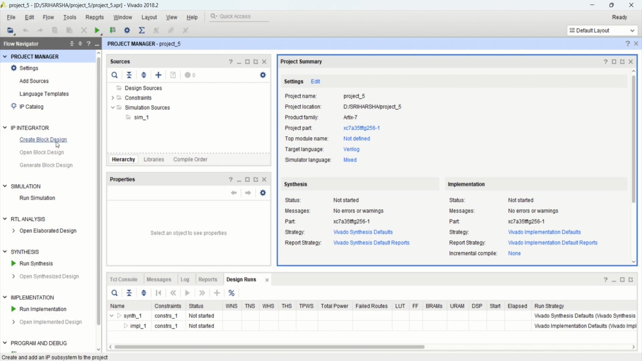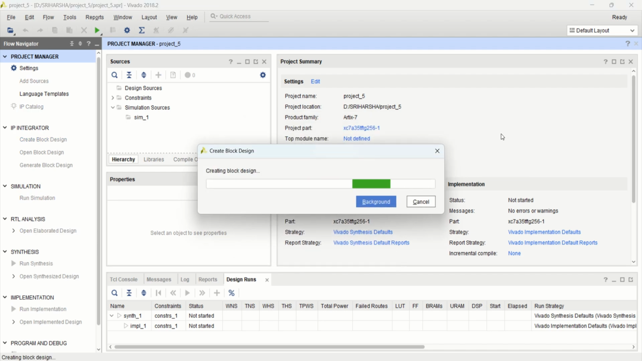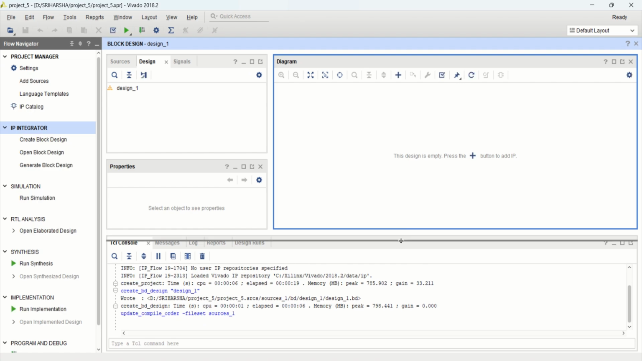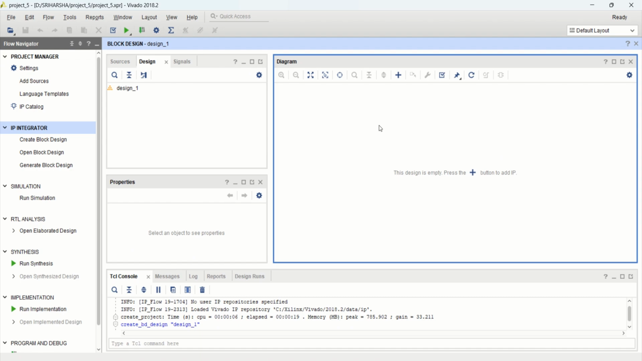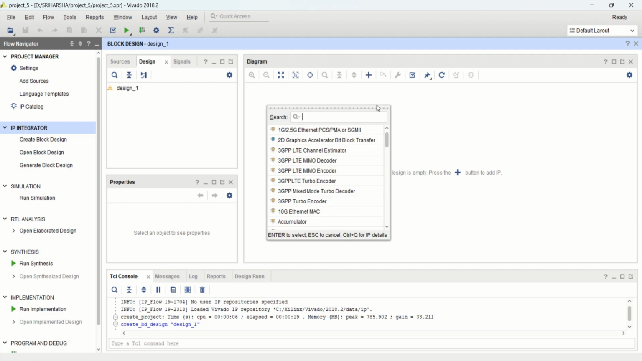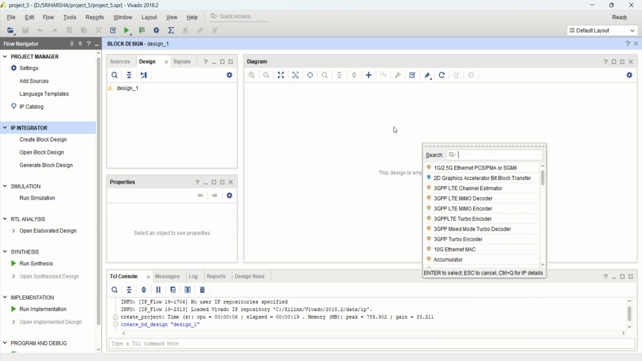First, click on create block design. Click OK, or you can change the design name. Click OK. It opens a new view, a diagrammatic view. Here you can create the block level designs. Add the IP cores by clicking on this add IP, or you can right click here and add IP. Both are same.